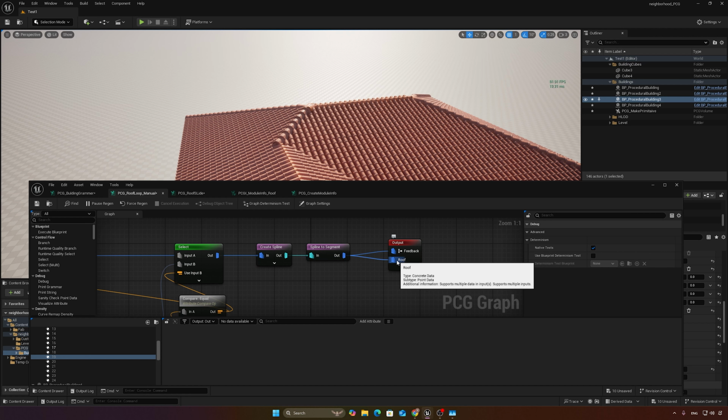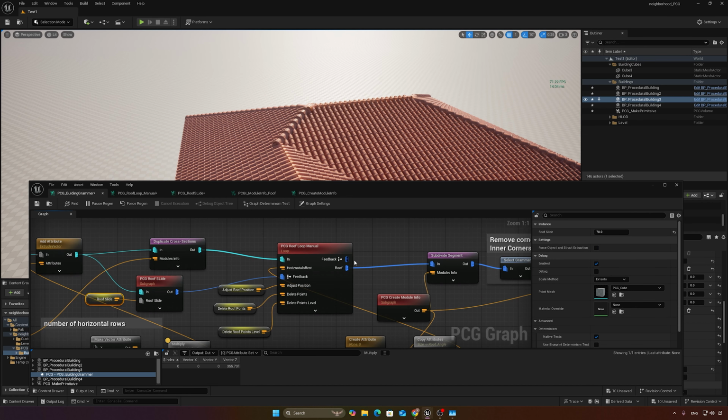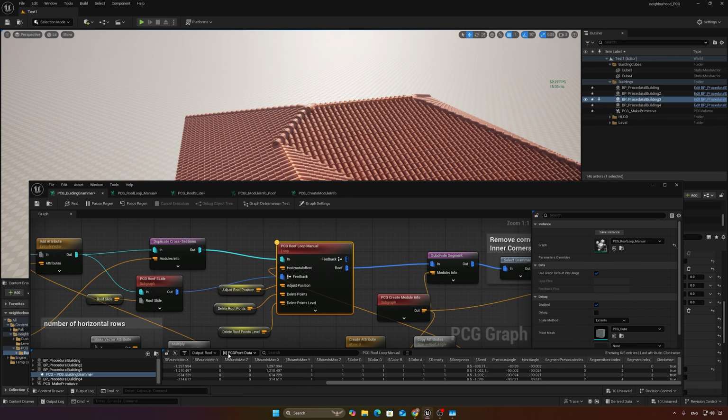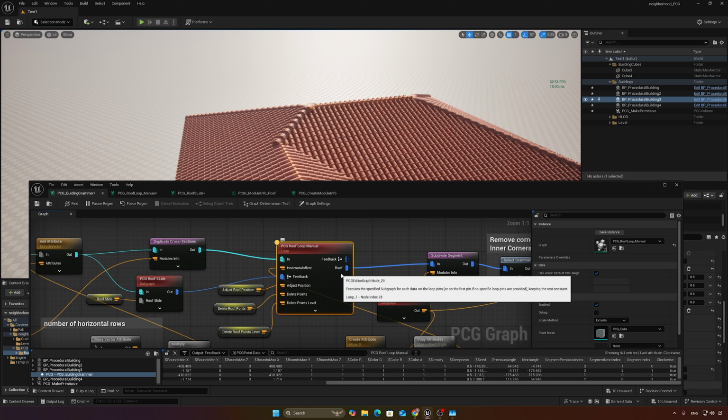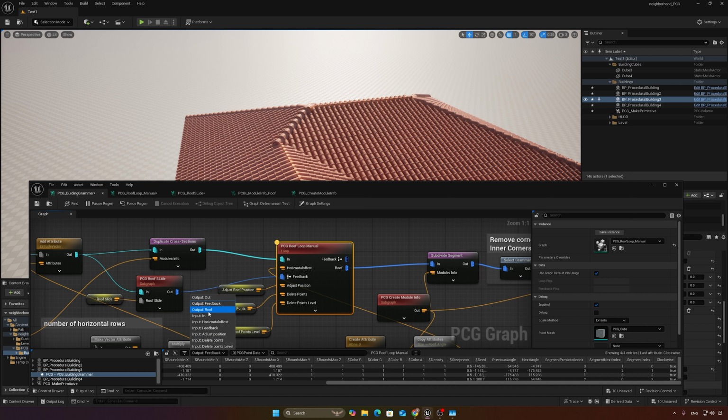And the reason it is going into 2 outputs is because one of them is feedback and one of them is not feedback. The difference is the feedback is only one data set. So if we inspect the output feedback, you can see it only has one data set, and it is the output of the last loop, while the roof is just a regular output. You can see that it has multiple data sets, and that's basically one data for each roof room.